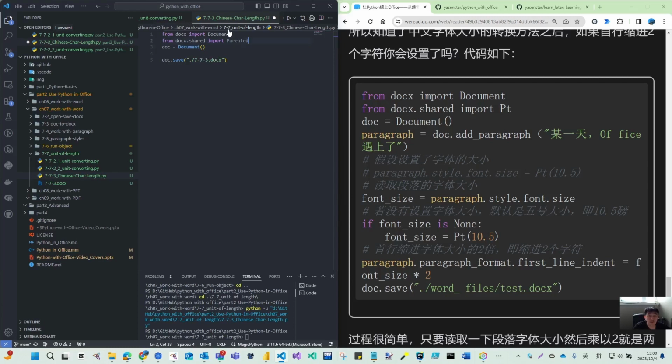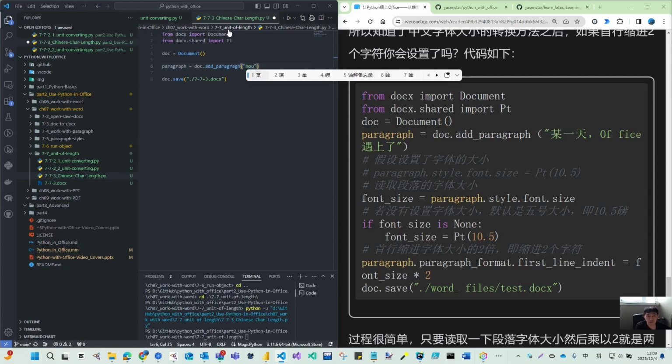And we create, don't let this use the auto complete. That will generate issues. Oh, sorry. So paragraph is doc dot add paragraph, "someday". Oh, let's use Chinese. So 某一天 someday, Office 遇上了 Python. So that is our word.